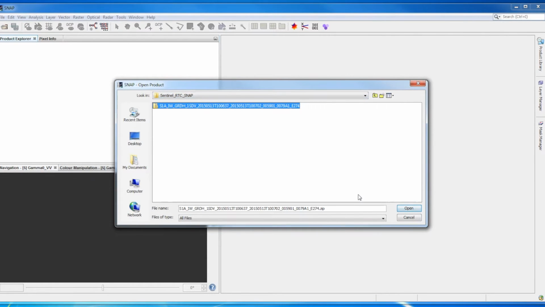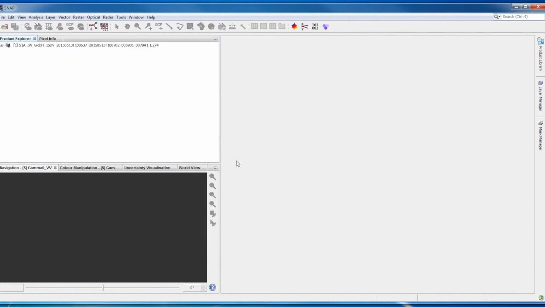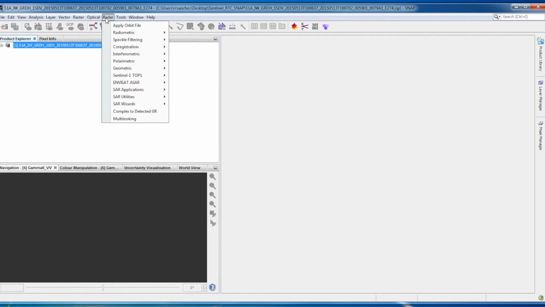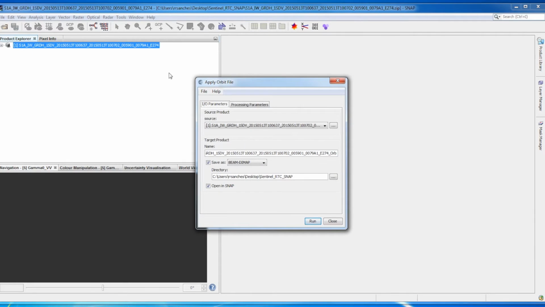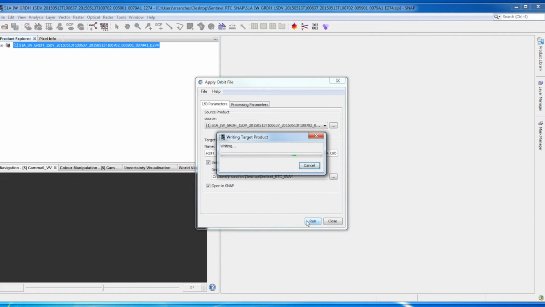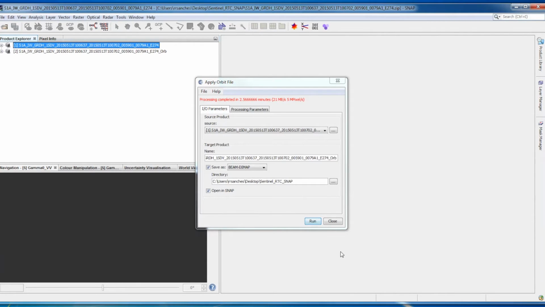Browse to the folder that contains your Sentinel-1 data and single-click the zip file to load it into the Product Explorer window. The program will automatically extract the zip files for you. Highlight the product you have loaded into the interface and, in the menu, click Radar, then Apply Orbit File and click Run. This step takes a few minutes to complete. Close the window when processing is finished.